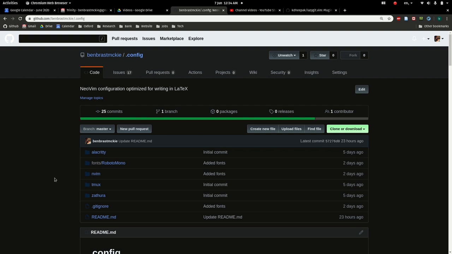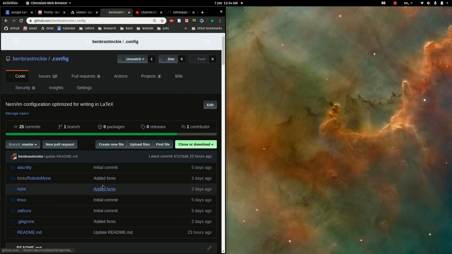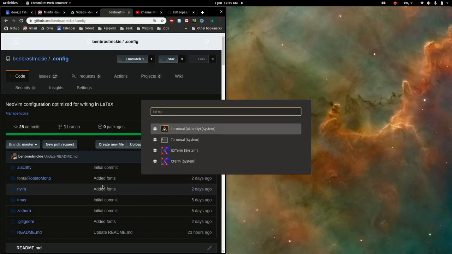In addition to the configuration files, which I provide for NeoVim and Zathura, I've also included configuration for Alacritty, which is a terminal emulator, and Tmux, which is a terminal multiplexer. And together, this provides a nice alternative to the terminal which comes stock with whatever operating system you have. So to get some sense of this, let's open up first just the stock terminal.